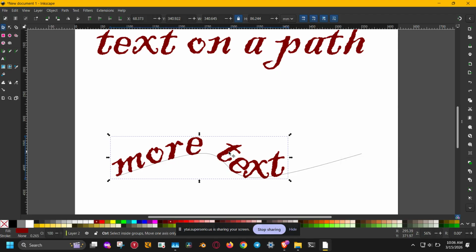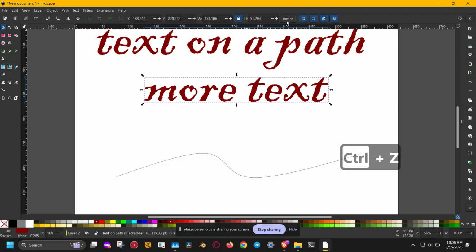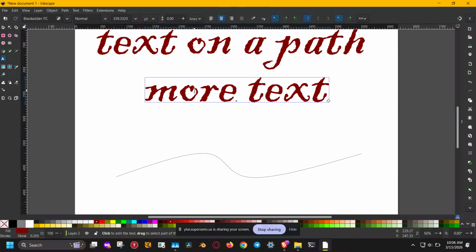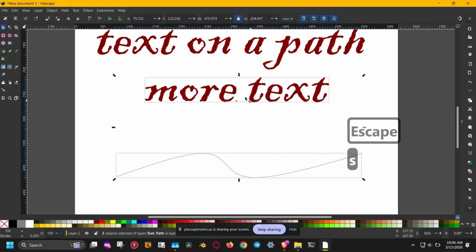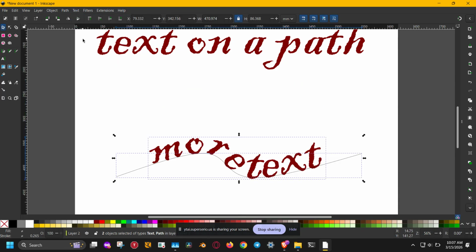If you want to change the distance between the text and the curve, activate the Text tool again by pressing T. In the Tool Controls bar, you'll find the vertical shift option. Adjusting this value moves the text closer to or further away from the path while still following the curve.